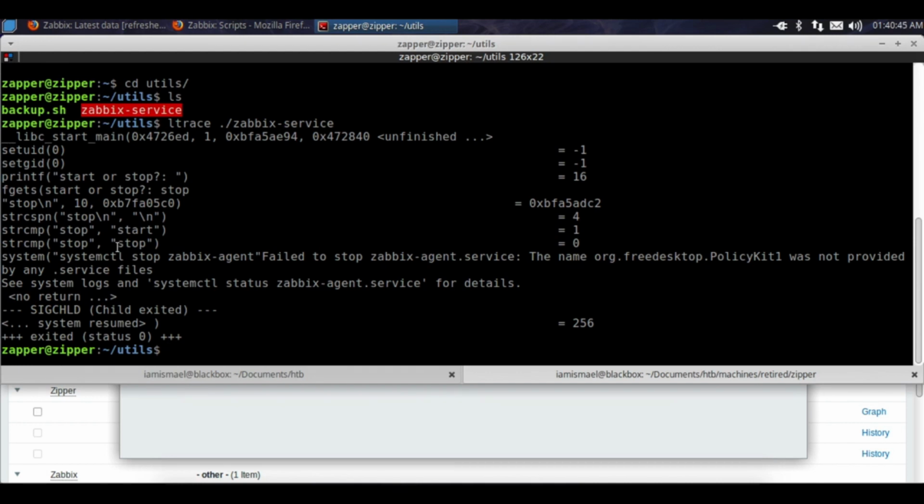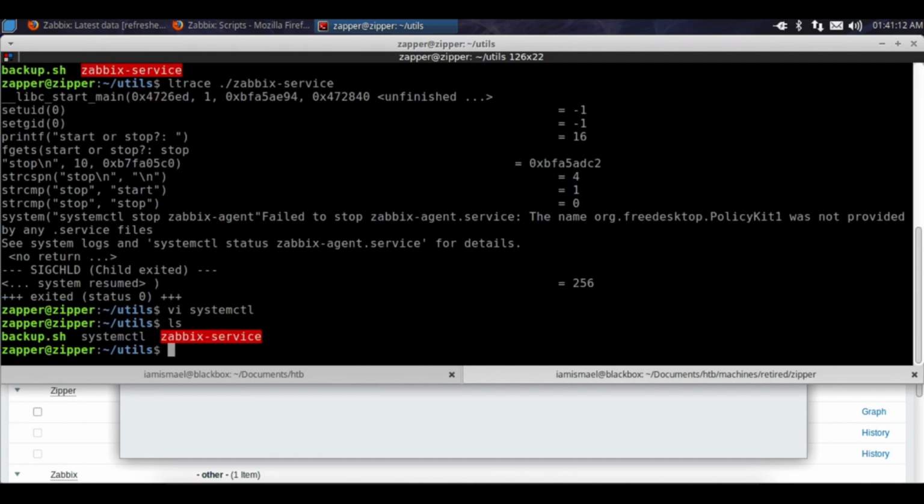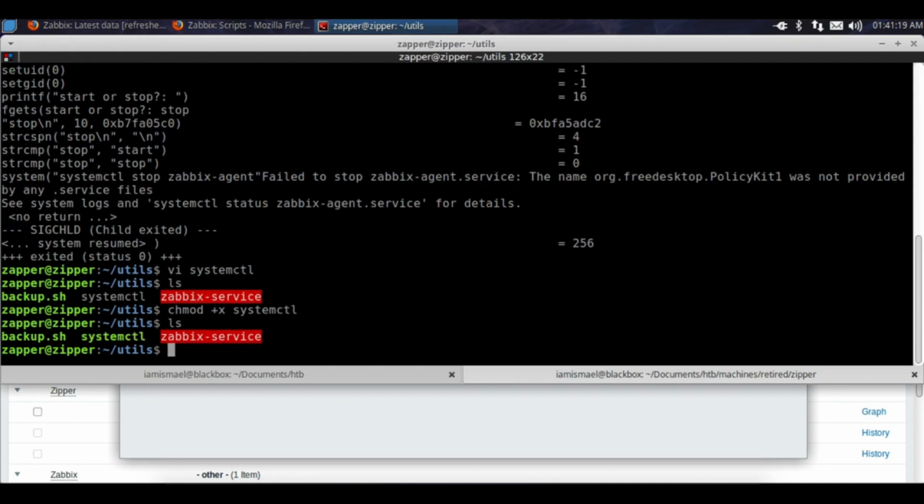At this point, we can run a path interception attack. We will do that by running vi systemctl, and then hit i to insert commands. We're gonna put the shebang, /bin/bash, hit enter. We're gonna run bash, hit escape, colon, wq, ls, change the permissions on that. We're gonna write execute permissions, run ls. Now we're gonna modify the path, export PATH equals, that's the backtick, pwd, and then tack on the path.